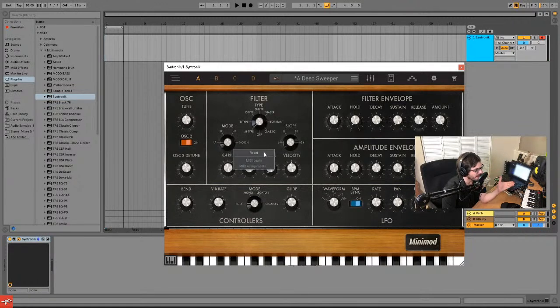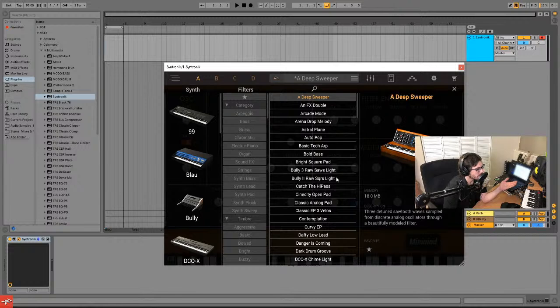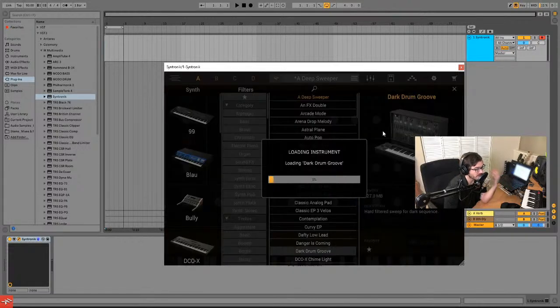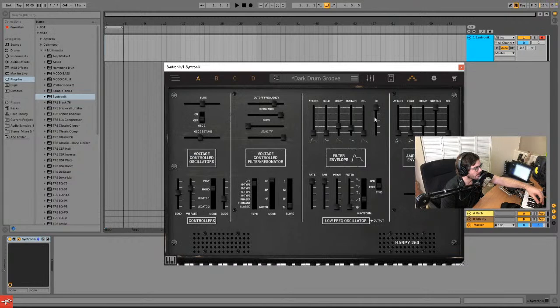You can always reset that assignment, but let's say I were to switch to another synth. Let's go to the dark drum groove. Just as an example, I'm not going to play any audio, but you're going to see that the cutoff knob for this synth is going to be controlled immediately. And that's going to be really cool when it comes to experimenting. Let's check that out. There you go. So you can see cutoff frequency is saved right there.